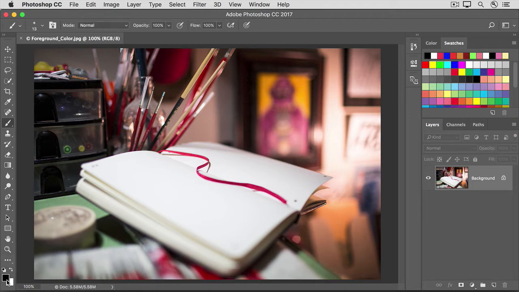There are a number of different ways to set the foreground color, which we'll be looking at later in this tutorial. For now, let's use a simple way, the eyedropper tool, which is located here in the Tools panel. I'll select that tool, and then I'll move into the image and I'll click on a color, like this orange, and that sets the foreground color to orange. So now if I go to the brush tool, or any other tool that applies color, and I use that tool, it makes use of that foreground color.